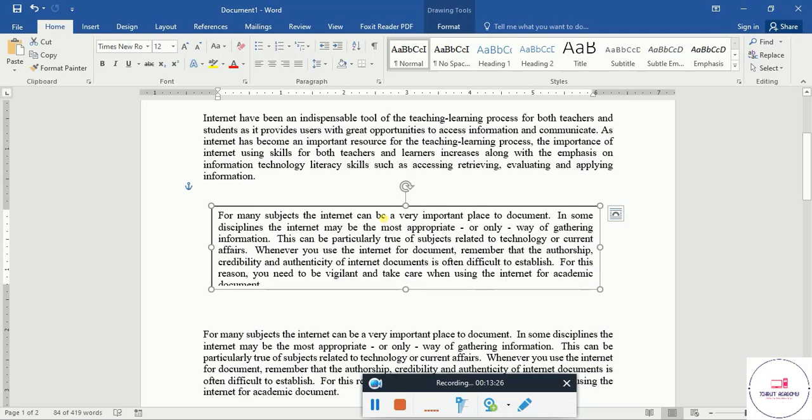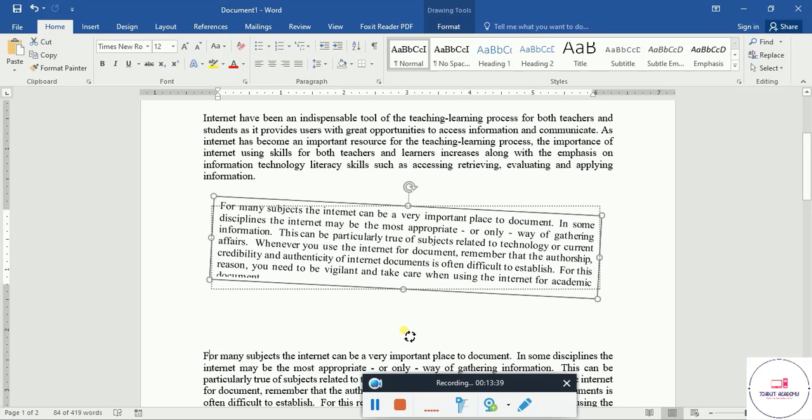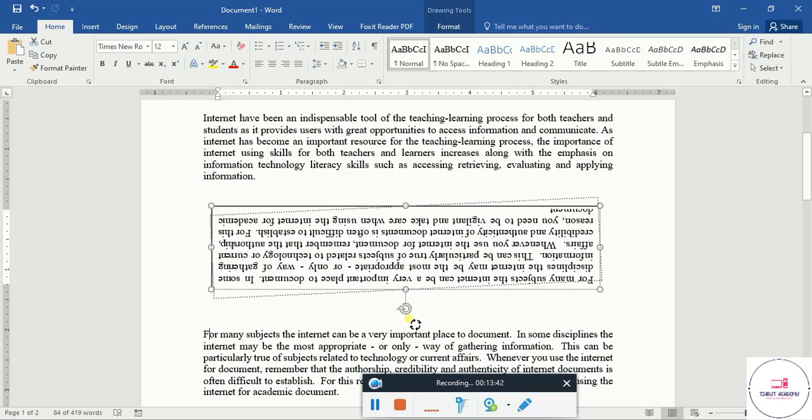So this is what you are going to do. You just use the arrow here, on the top here. Then you left click on it, and you just drag it. You see that it is now rotating. So you drag it to the way you want it to rotate. Then just leave it like that. Good. Now you see that it has been rotated.